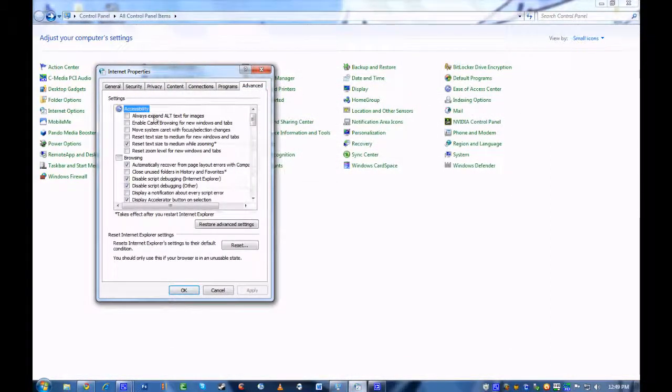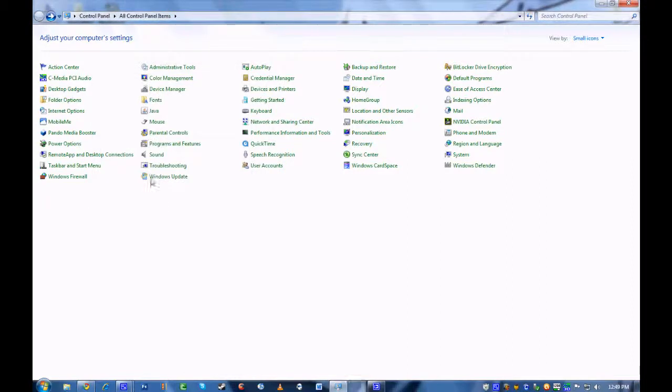Advanced. I don't mess with this because I don't know what's the best thing to add to it, but accessibility, you can see what you could do for accessibility if you can't read stuff or whatever. If you're handicapped, then this is where you would go for Internet Explorer to check for your accessibility, what you need to use for it, stuff like that. And that's all for internet options.